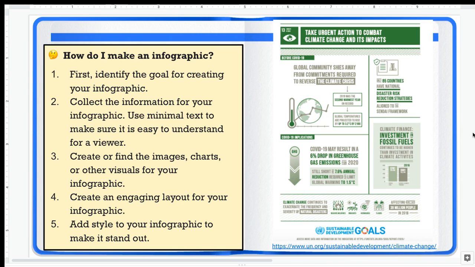On the right, here's an example of an infographic. This infographic talks about climate change and taking urgent action to combat climate change and its impacts. On the infographic, you can see different examples and different facts of why climate change is an important issue, ranging from climate change issues before our COVID situation, as well as after the COVID pandemic and the implications it has for the future. In the infographic, there's different images, there's different font styles, and there's different facts shown to give information in an easy and engaging way to a viewer.